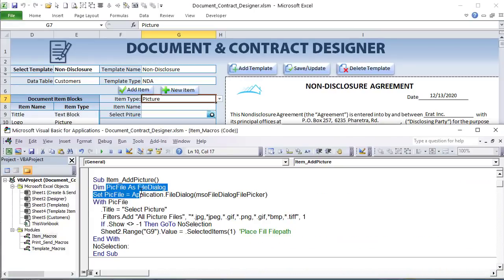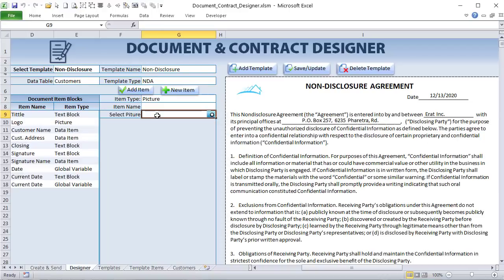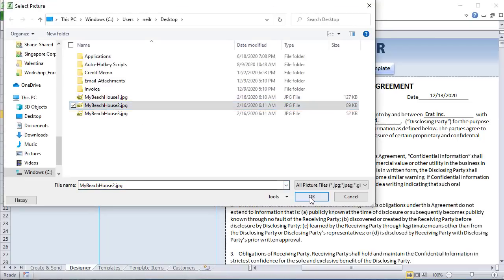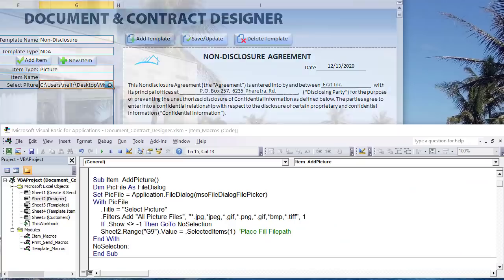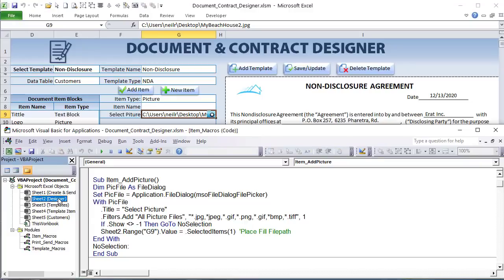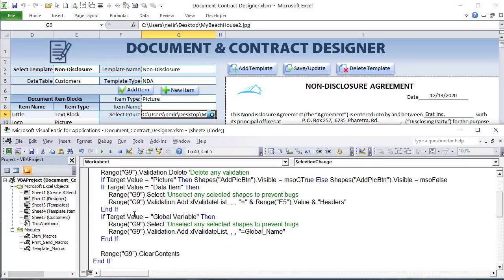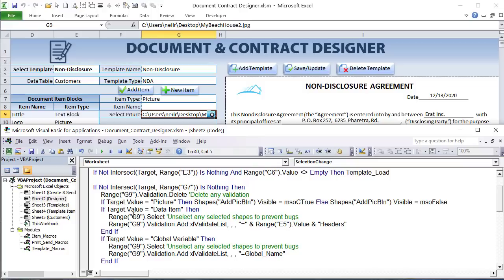So the macro that runs that is basically we're just going to select a picture and we're going to take whatever that path and put it in G9. That path is going to go right here when we select a picture. So when I select a picture, that path is going to go right here into G9, just like that. So we don't need to save that, but let's take a look in G9. Let's take a look at the designer. When I make a change to G7, something's going to happen.